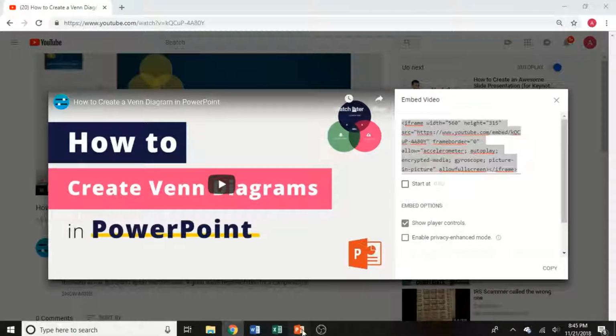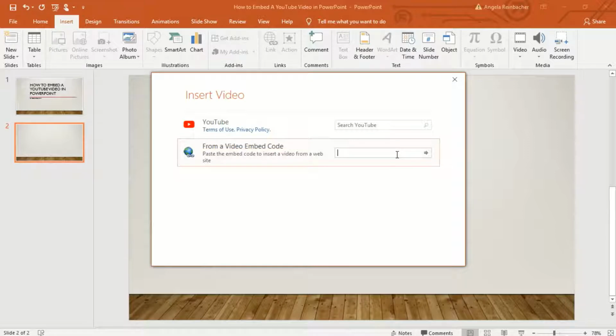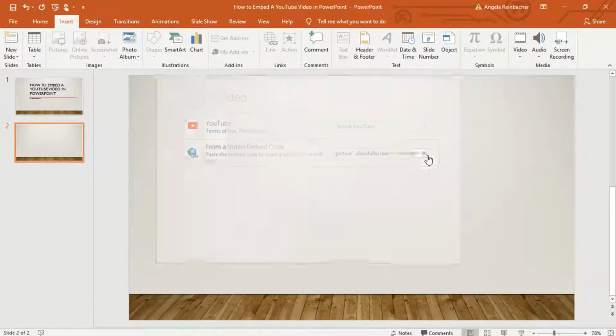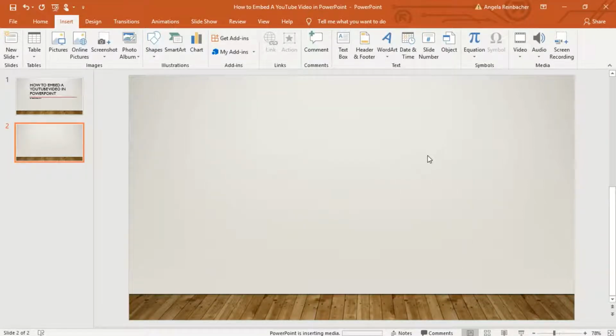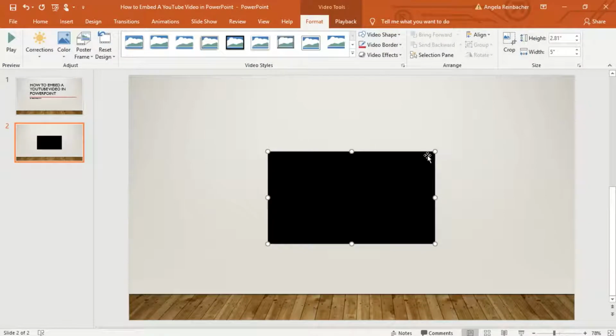Now once you've copied it, go back to your PowerPoint presentation and paste that embed code. Now on the very right hand side, you're going to see this insert button with an arrow. Click on that. Now it may take a few seconds for your video to appear. Now once it appears, it will appear black. This is different than when you had embedded it before, but don't worry, that does happen.